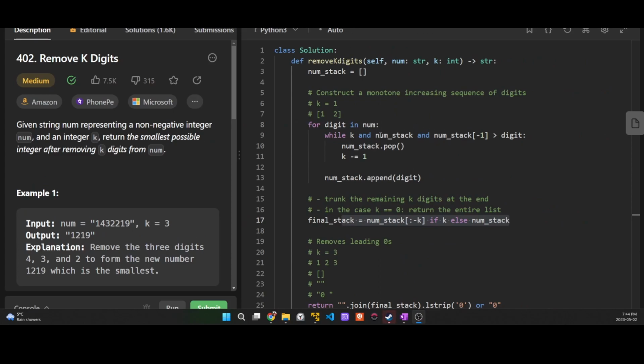Let's talk runtime. Over here we can see that we're deleting from the back to construct a new array. This is O(n). Over here we're using the join and we're using a strip. This is also O(n). This is the confusing part. For every digit in the number, we do something with the stack. This is a nested loop. We have a for loop on the outside and a while loop on the inside. However, this is still O(n) runtime. The reason is that we're only iterating through every element in the num stack once.